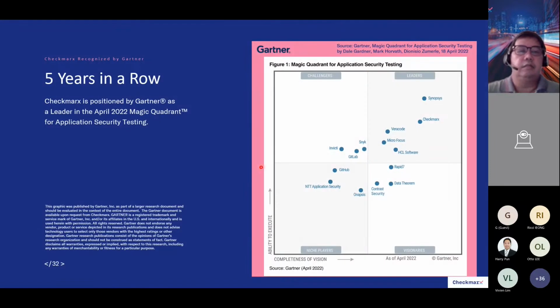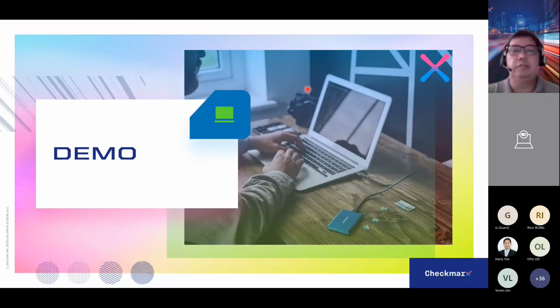So I just want to show you this picture, to show that Checkmarx has been named a Leader in the Magic Quadrant 2022. It's the fifth year in a row. Next, I'm going to show you the demo.